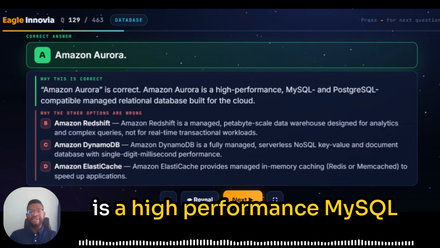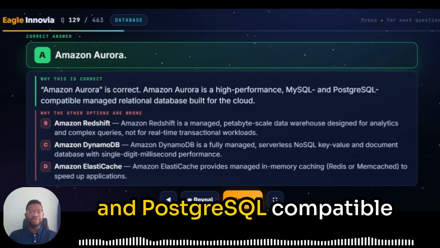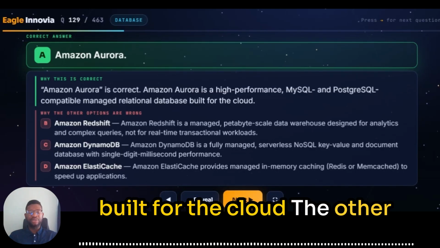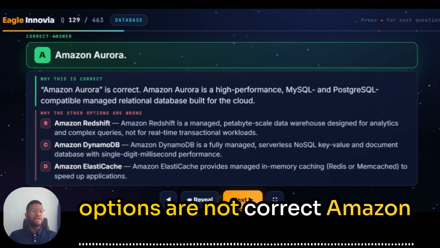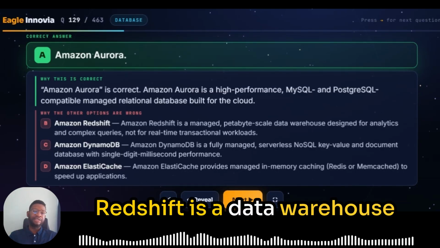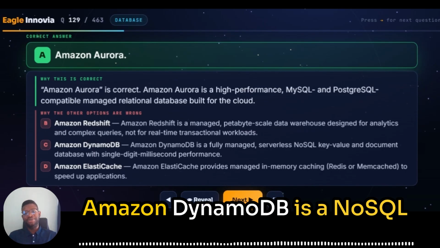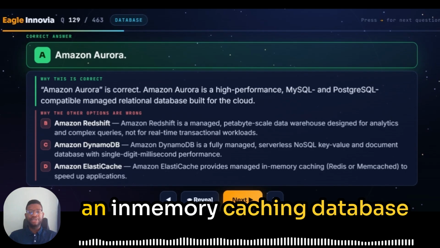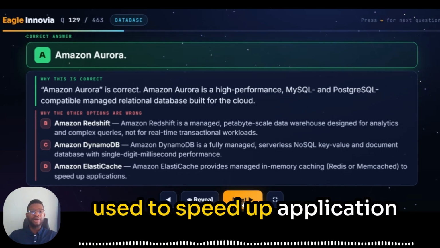Amazon Aurora is a high-performance MySQL and PostgreSQL compatible managed relational database built for the cloud. The other options are not correct. Amazon Redshift is a data warehouse. Amazon DynamoDB is a NoSQL database. Amazon ElastiCache is an in-memory caching database used to speed up applications.